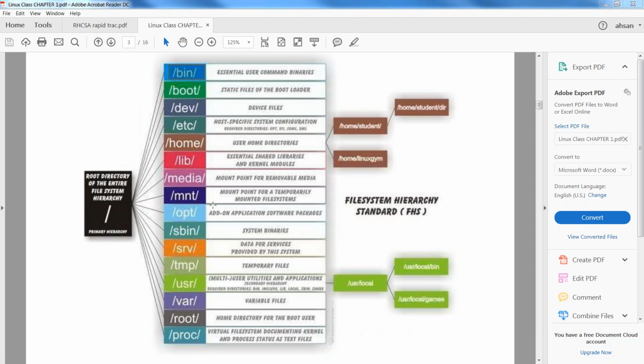/opt is an optional application software package folder. If you want it, you can configure it. If you don't want it, you don't have to do it.